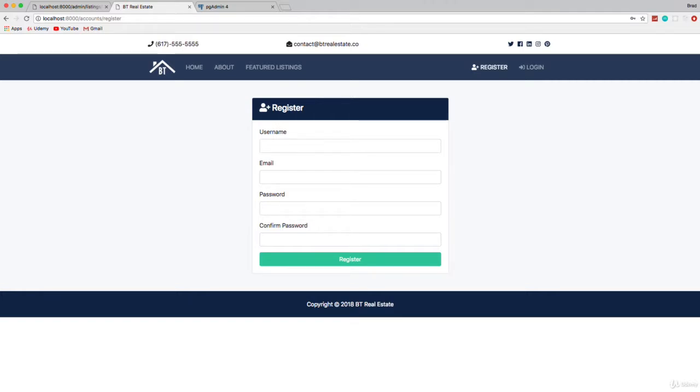Another thing we want to do is have a message, basically like a Bootstrap alert message that says success, you're now registered and you can log in. You can make it so that when you register, you log in automatically, but I don't really like to do that. I like to just let them register and then have them log in afterwards. But it's up to you how you want to do that. And I'll show you how to do both.